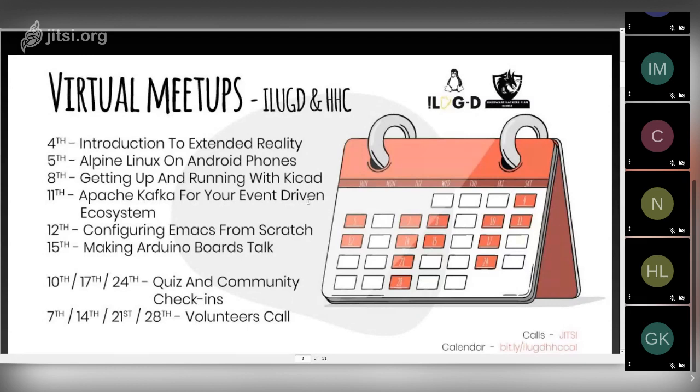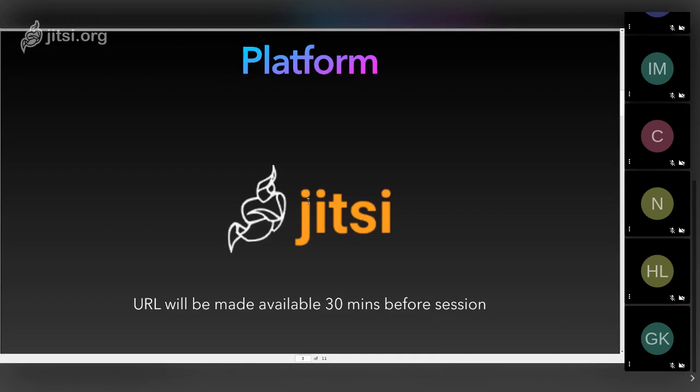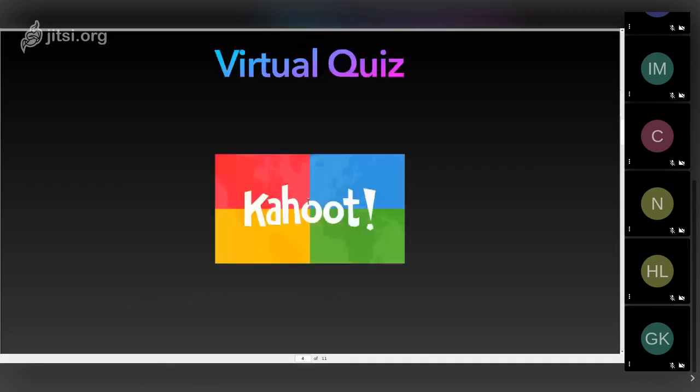All the sessions will be lively and interactable on the Jitsi platform. We will continue our video conferencing on Jitsi and live stream the sessions on YouTube. And today, an interesting quiz. This is the third quiz so far. We use Kahoot for the quiz, and the quiz winner gets plant squid.